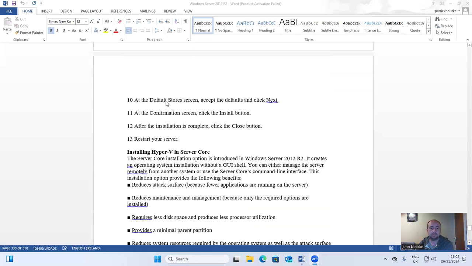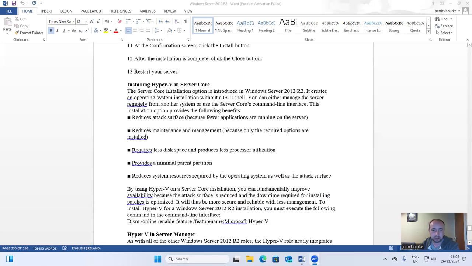10. At the Default Stores screen, accept the defaults and click Next. 11. At the Confirmation screen, click the Install button. 12. After the installation is complete, click the Close button. 13. Restart your server.